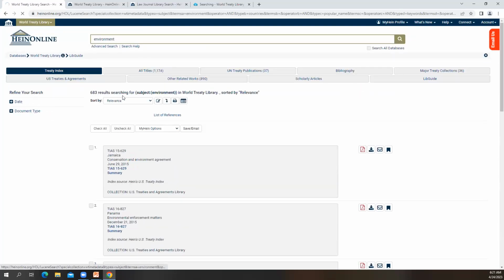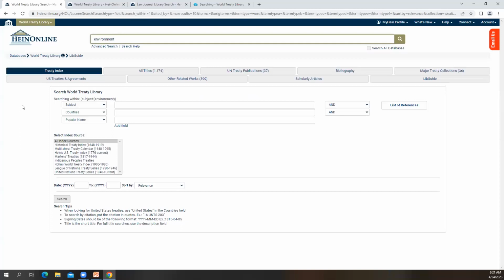So again, when we searched by subject environment, you can see on the left-hand side here, you have your facets over here to refine your search by date. All right, so from here, I'm going to select title and I'm going to put in quotes, Paris Agreement. So it's going to search within those 683 results for a treaty with the title Paris Agreement.